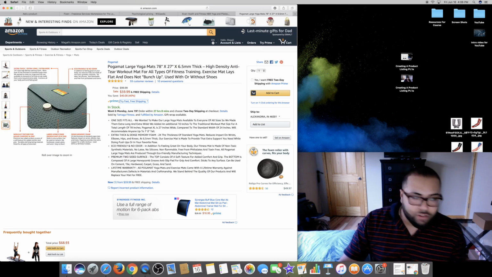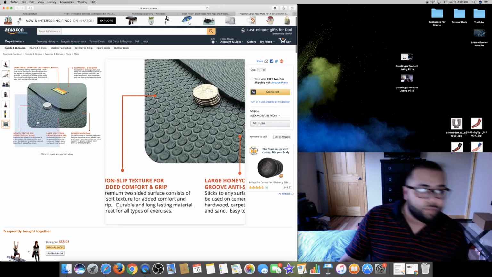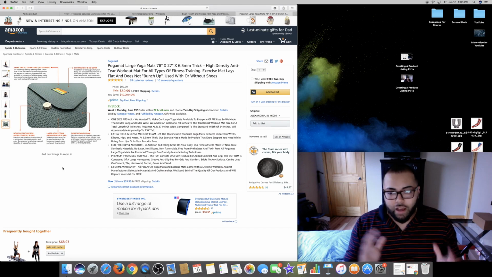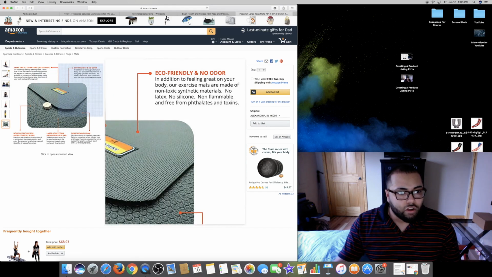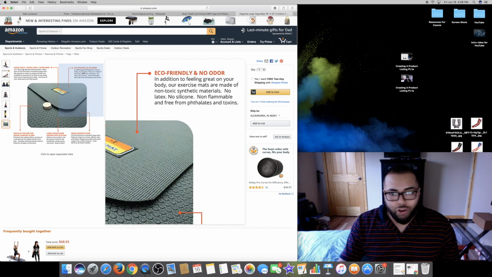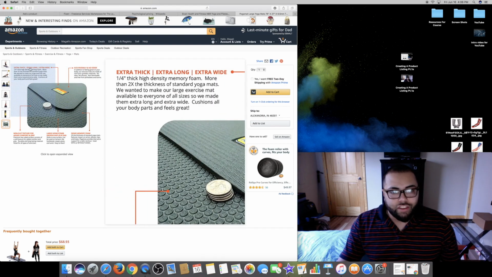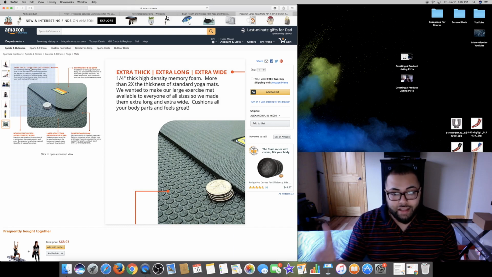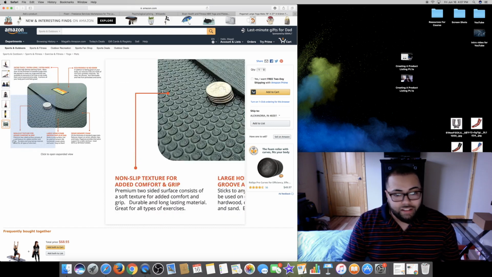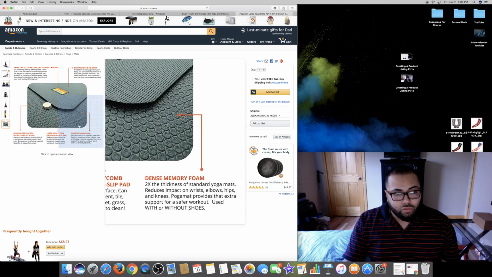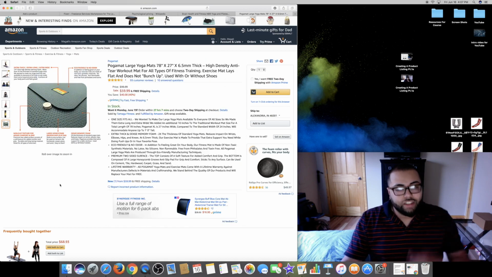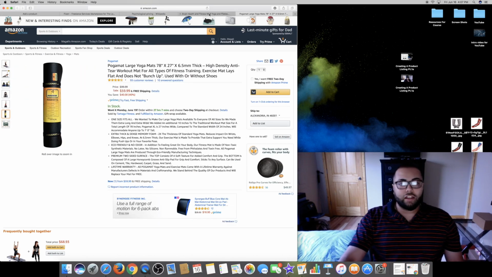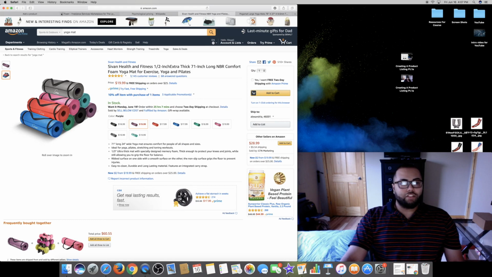And the last one here, this is freaking awesome. This is what I'm talking about when I mention product highlights. If you have an upgraded version, anything like that, have a tab off. So eco-friendly, no odor, extra thick, extra long, extra wide. So obviously, going back to that weight, going back to that size, that's a factor in this niche. Non-slip texture, real high-res picture. So this is an example of what your pictures want to look like. This is an example of what they don't.